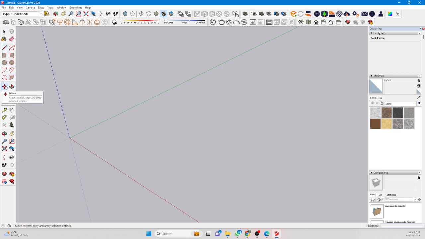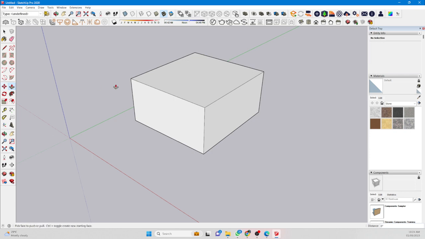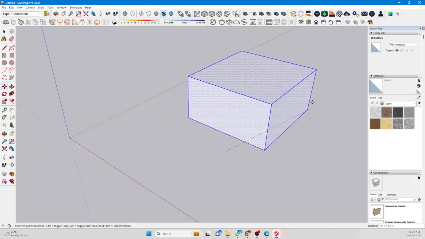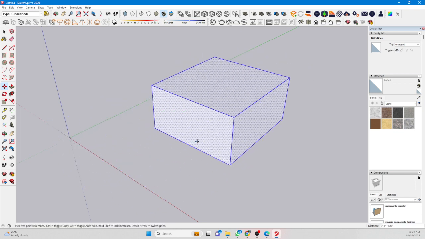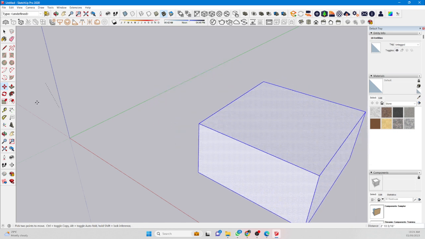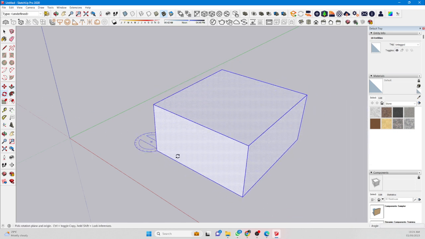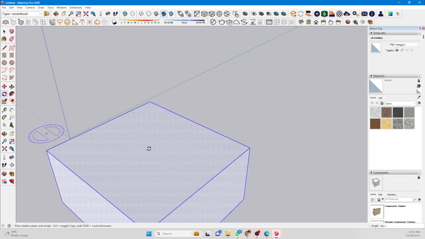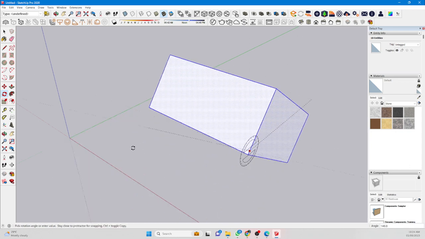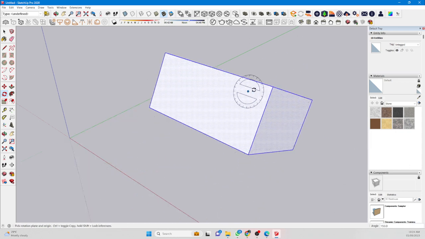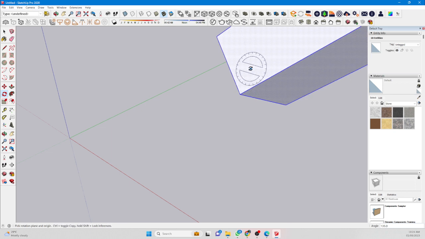This is the move tool. If you have any box here and you want to move it, you can select the box, click on move, and move it. Then after this is the rotate tool. Click here and you can rotate it in any direction.